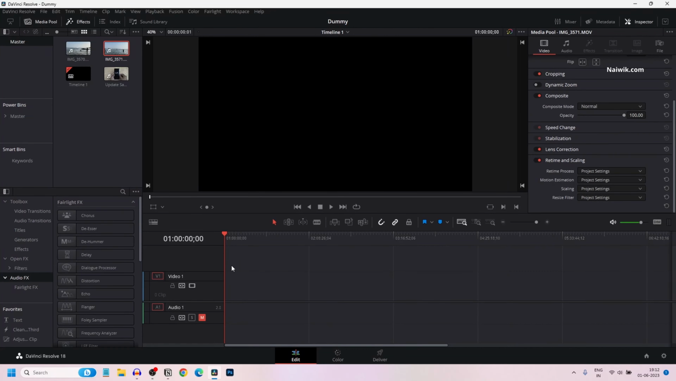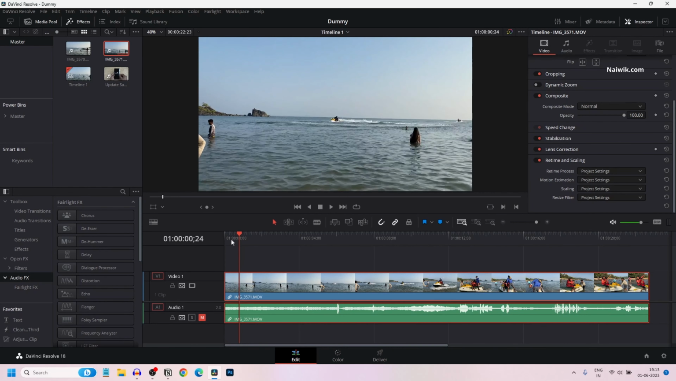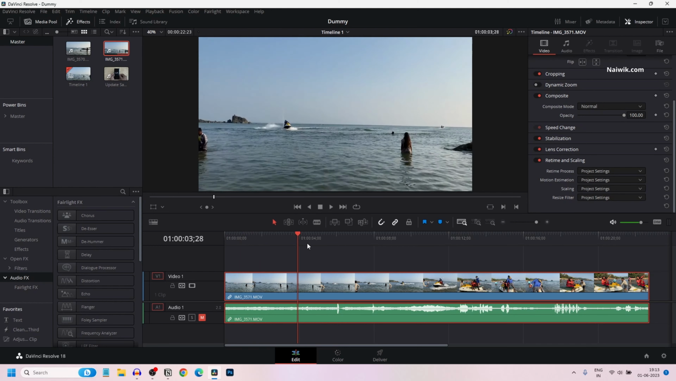In this video, I am going to show you how to do the speed ramp on a clip in Davinci Resolve 18. Here I am going to import a video clip on my timeline. Here you can see that I have placed a clip on my timeline.